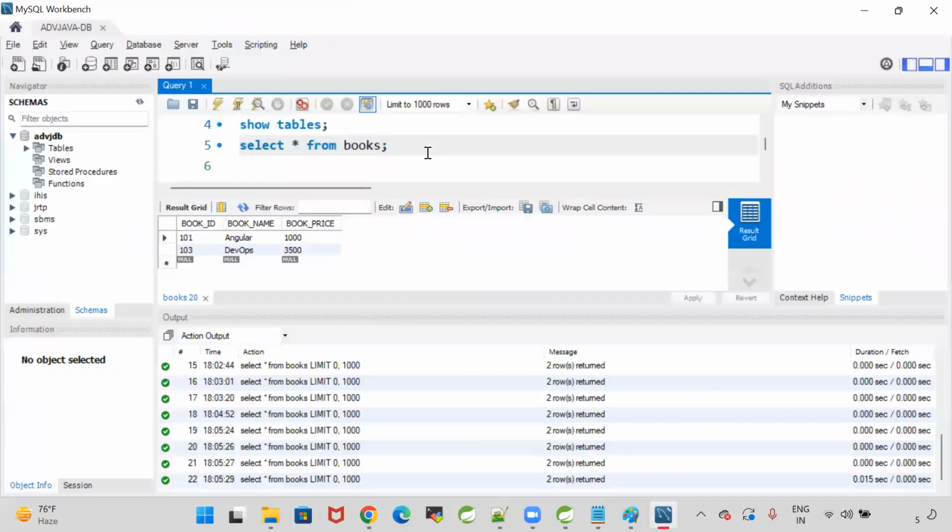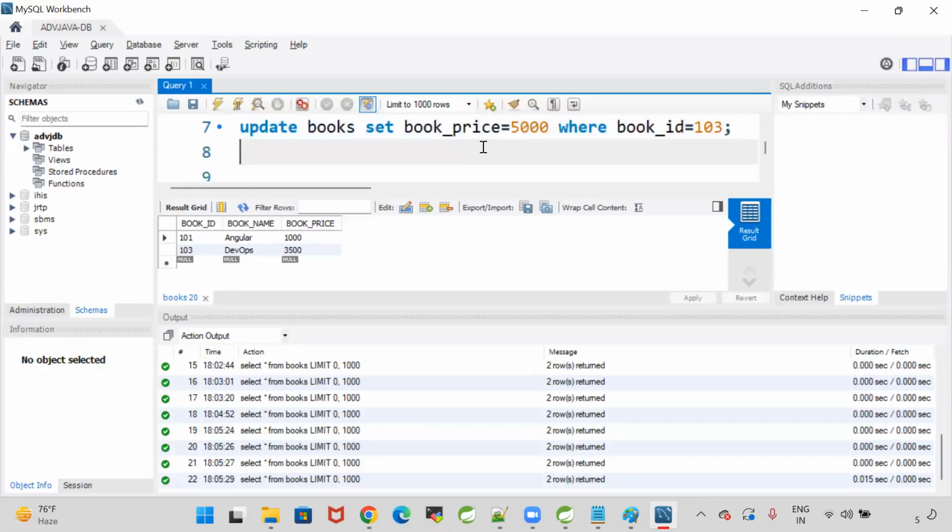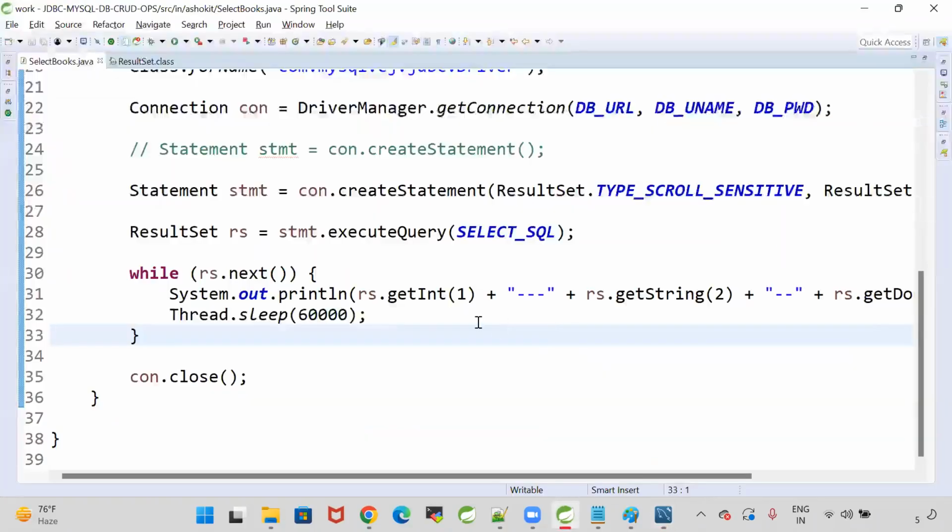Meanwhile, let me prepare the update query and keep it ready. Can you tell me the update query? Update books set book price is equal to, I'm making it as 5,000, where book_ID is equal to 103. This is my update query. So once I have updated the data, I will go for commit. I'm keeping my queries ready to execute quickly because my application will wait only for 1 minute. Now let's start.